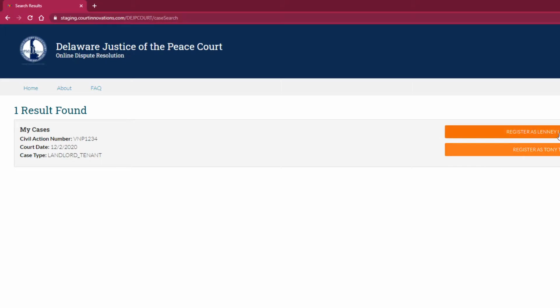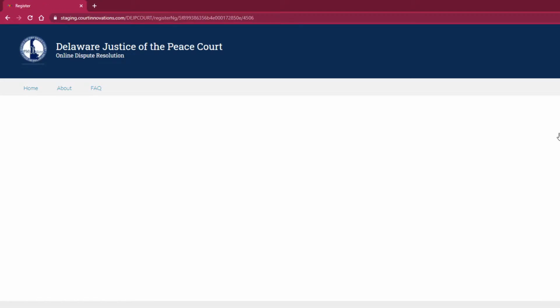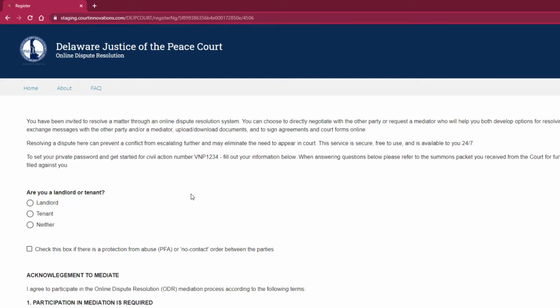To register as a landlord, you would click this button here. That will take you to the registration screen. It will inform you that you've been invited to resolve a matter through an online dispute resolution system. First question you will have to answer is whether you are a landlord, a tenant, or neither. In this instance, we will say that there is a landlord.